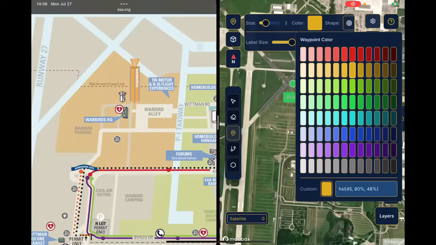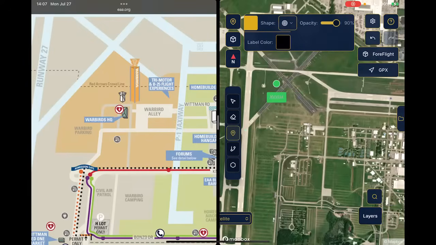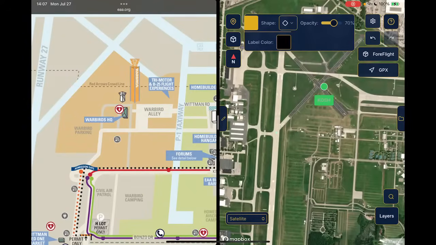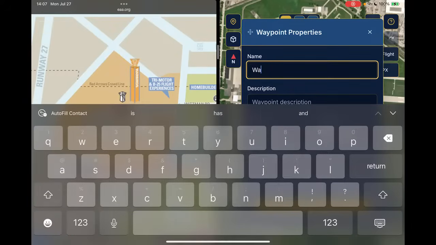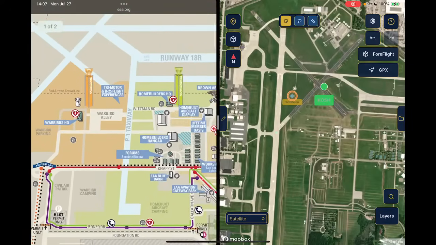I'm going to make all the parking zones one color. I'm going to make it super small too, because it's only going to be designed for the ground. That's fine. I'll make this a diamond shape, and I'll make it 70% opacity. Warbird parking, it's looking like that's over here somewhere. Warbird parking, save.